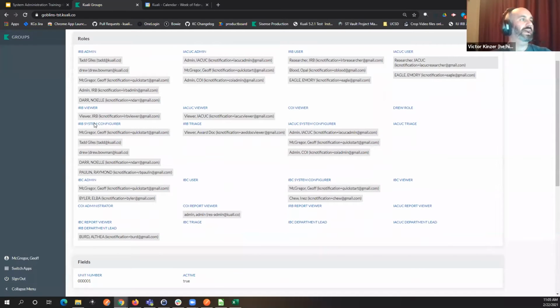But then we also have IRB system configurer, IACUC, and IBC system configurer. So we broke out that role. That's for anyone that needs to set up new ancillary reviews, manage the templates, change notification behavior. We wanted to really partition off who had power to make changes to the way the system behaved. For a small institution, they might be the same person as the admin. They often are. But at a larger institution where you might have a compliance office with 10, 20 analysts, it is unlikely that you want all of them to be able to go in and change email configurations. So we have that set up as a separate role now.